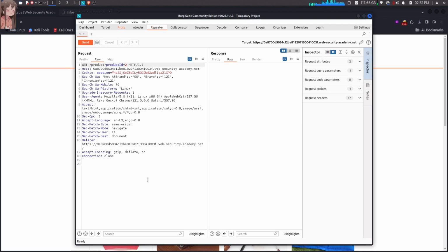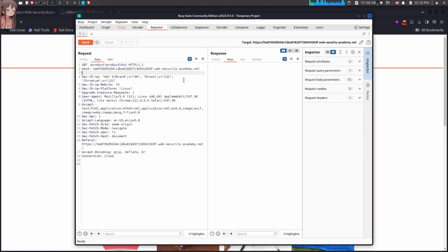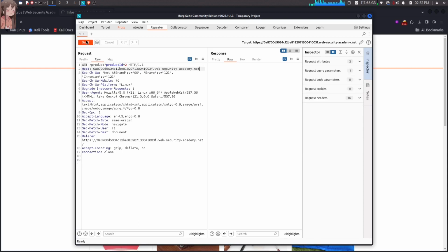So first of all, what I would like to do is look at the cookie here. Now we've got a cookie value. Okay, let's see. We've got a cookie here. So I'm using a notebook, right? And then I'm going to hit send here and see what happens.